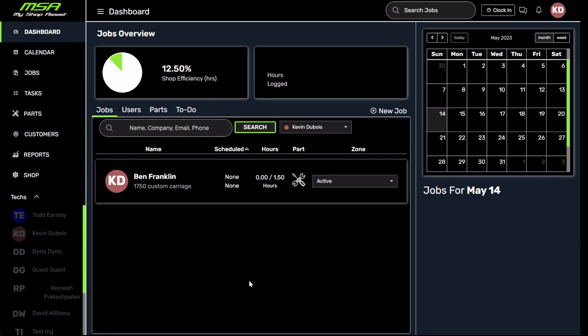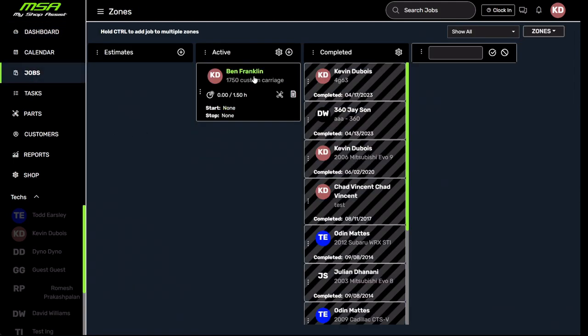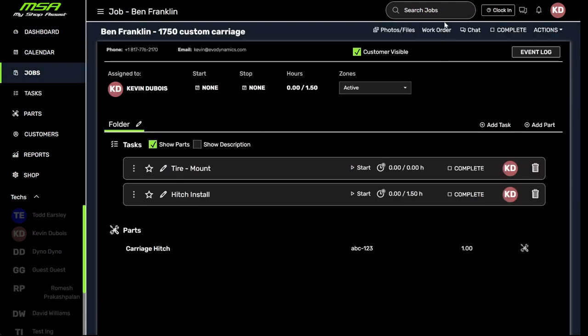Okay, from there, once you have activated your credit card processing with 360 Payments, I've logged into a shop that actually has a test account with them, so I can show you some actual transactions. So the first thing you would do is go into a job and go to the work order. So this job has just got a couple tasks and a part here. It's obviously all just fake.